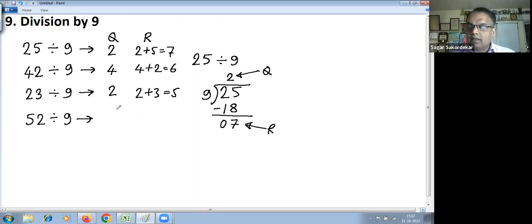Trisha correct. Arav correct. Anish correct. Bhavya correct. Swara correct. Arna correct. Remove the last digit. What remains is 5 here. Add digits. 5 plus 2, 7.